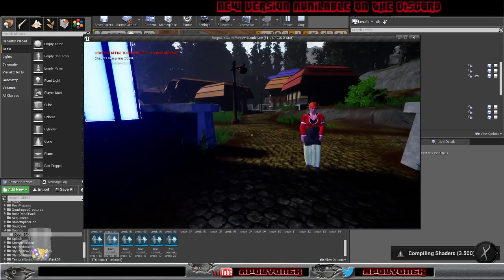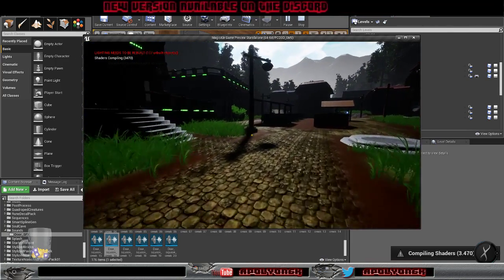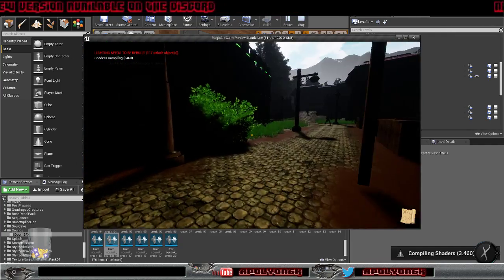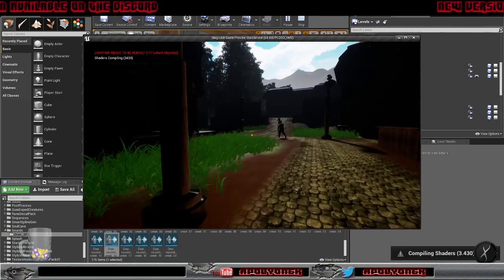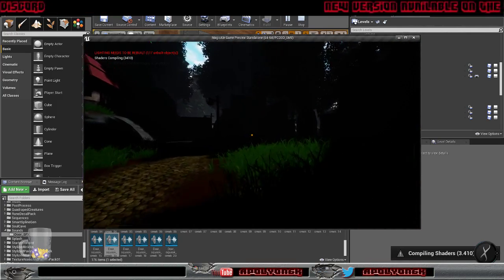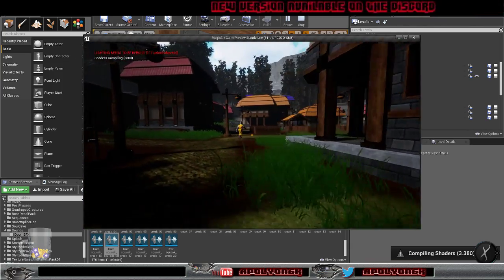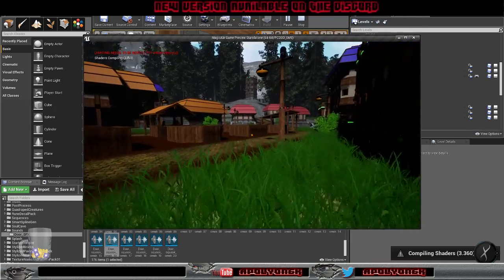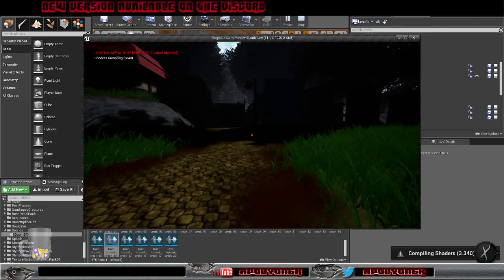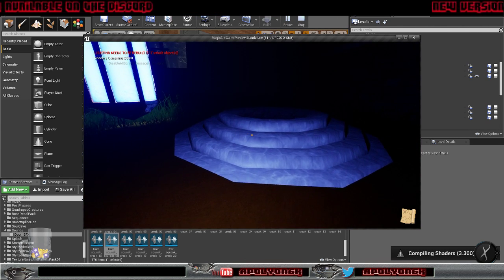Okay. Now we have the quest, and we should be able to get there. And it's still compiling shaders on the side, which is not much of an issue. Let's fix that damn gate here.